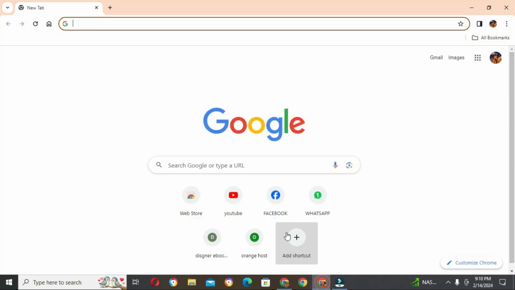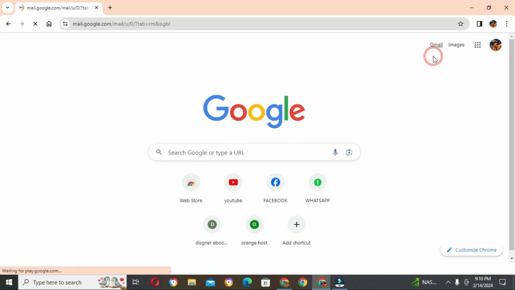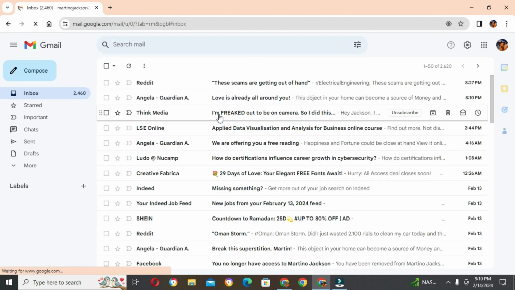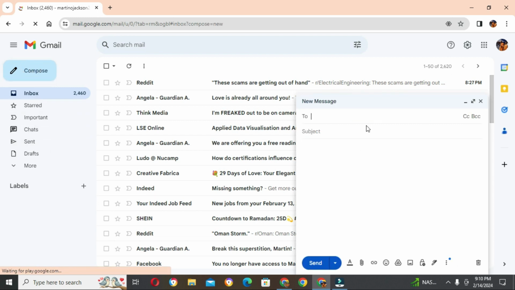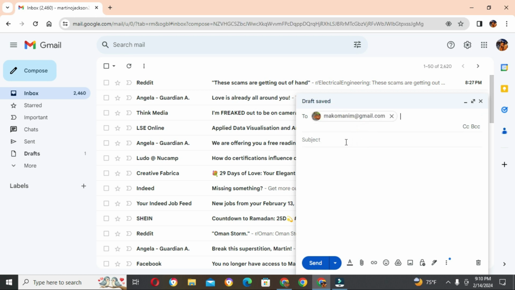Imagine you want to send a message to somebody by Gmail. So quickly, I'll open my Google and then go to Gmail. When my Gmail opens, I will go to compose, and then I will type the email address that I want to send the message to. All right, so I'll just type an email address. Okay, I have an email address here. Then I will add a subject to my email.